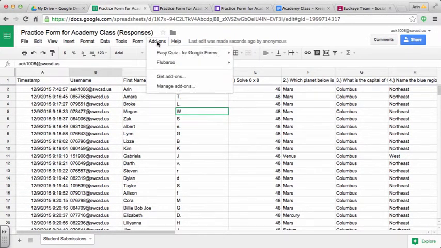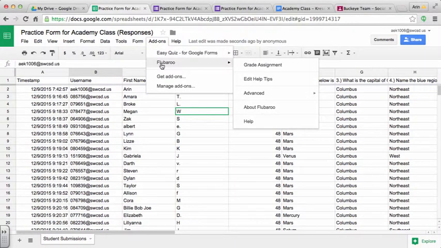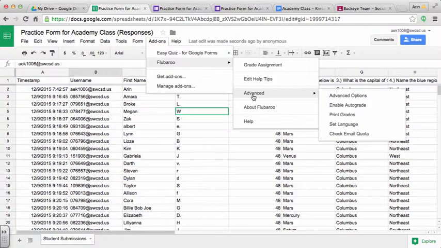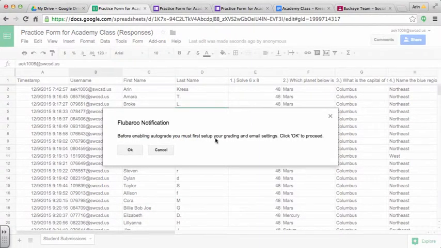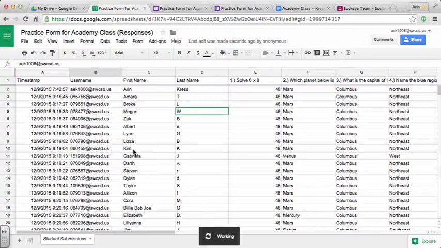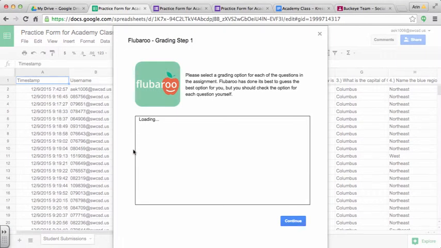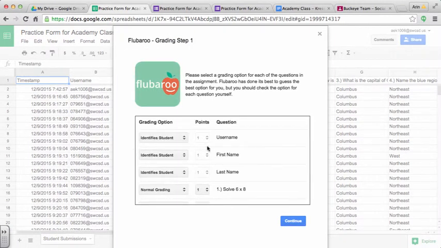So we're going to go to the add-ons at the top, go to Flubaroo, and you are going to click on Advanced and enable auto grade. When you do that, that's how students are going to get their grades in their emails.